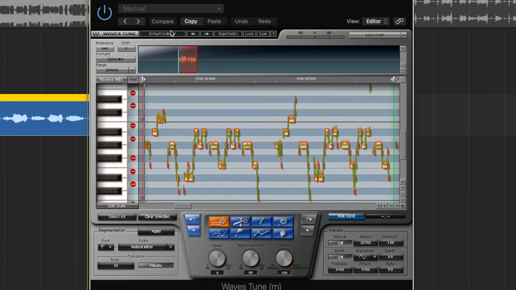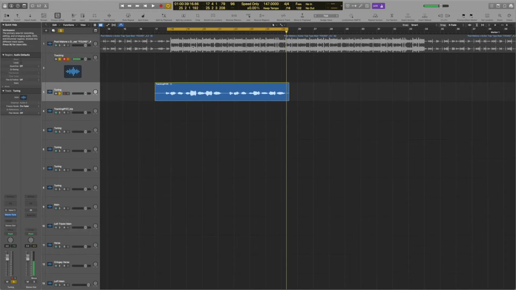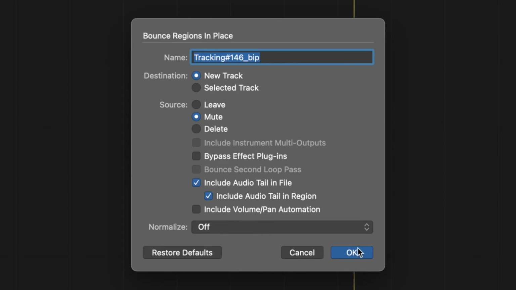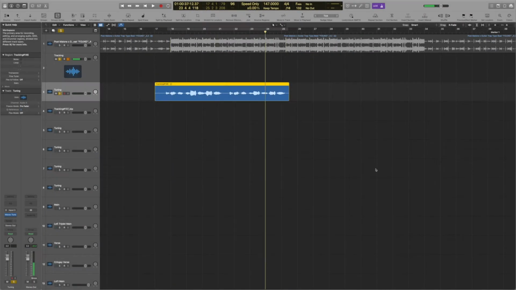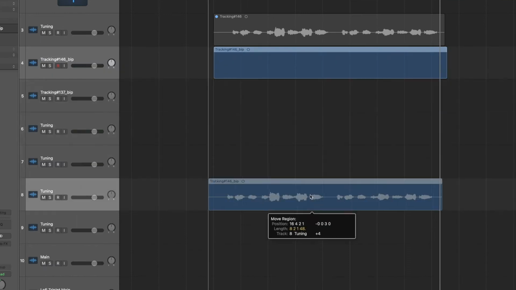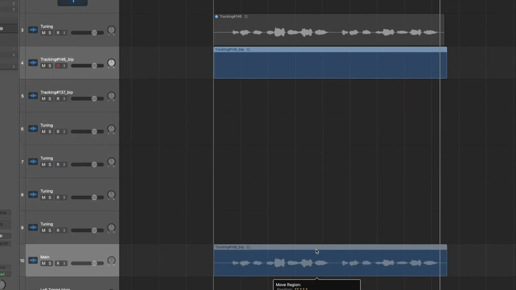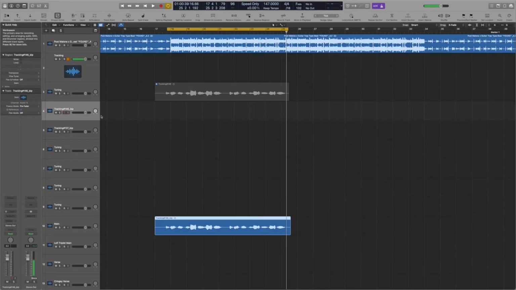So I'm decently happy with that. It sounds fine for this demo. So now we are going to bounce this down and commit the tuning to the track. So new track, that's fine. I'm going to drag this down into my main track, and that's where the rest of my effects go. So I'm going to go ahead and record the rest of this chorus, and I'll put some effects on it.